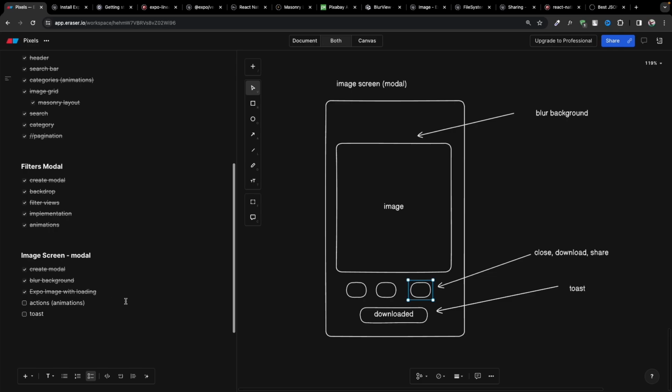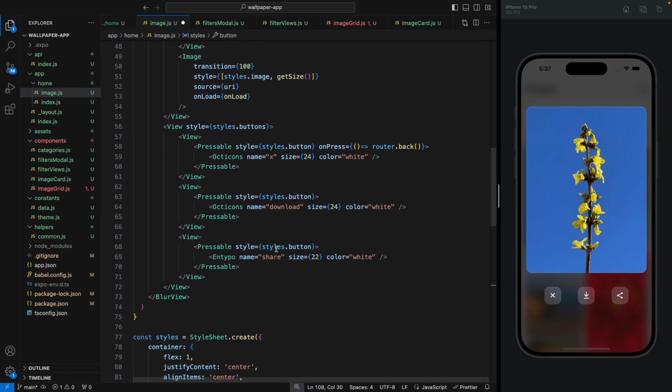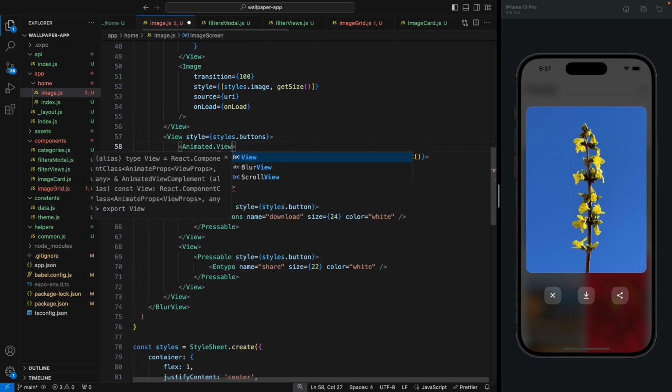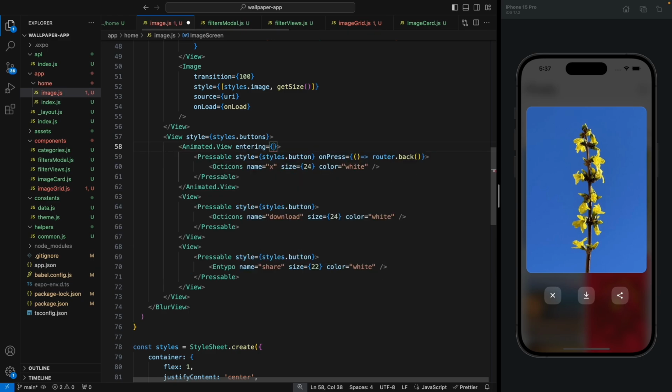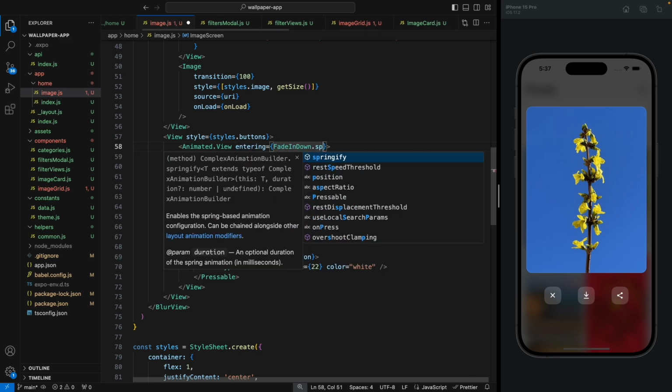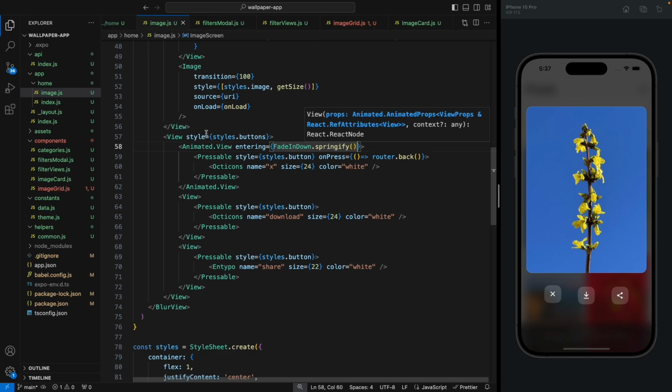So we have added the actions, and next we're gonna add animations. So let's change this view to animated view. And let's add entering property to define the animation. And we're gonna use fade in down animation with springify motion like this. Now let's copy this for the rest of the icons.